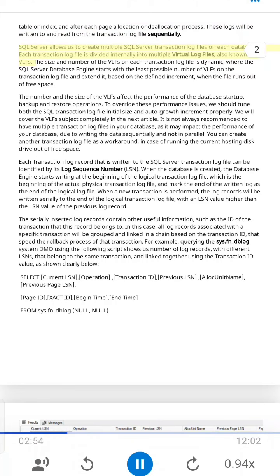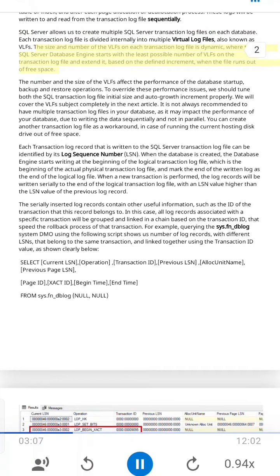SQL Server allows us to create multiple SQL Server transaction log files on each database. Each transaction log file is divided internally into multiple virtual log files, also known as VLFs. The size and number of the VLFs on each transaction log file is dynamic, where the SQL Server database engine starts with the least possible number of VLFs on the transaction log file and extends it, based on the defined increment, when the file runs out of free space.